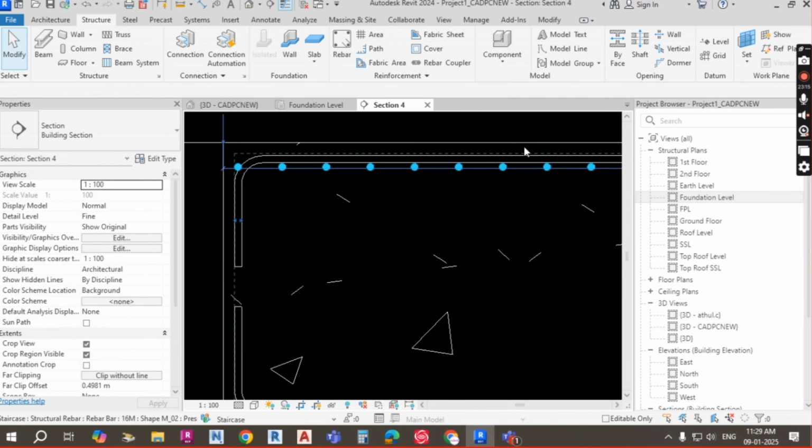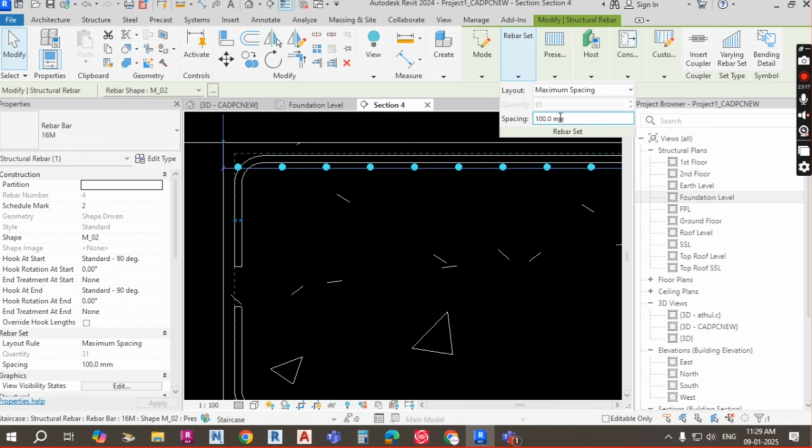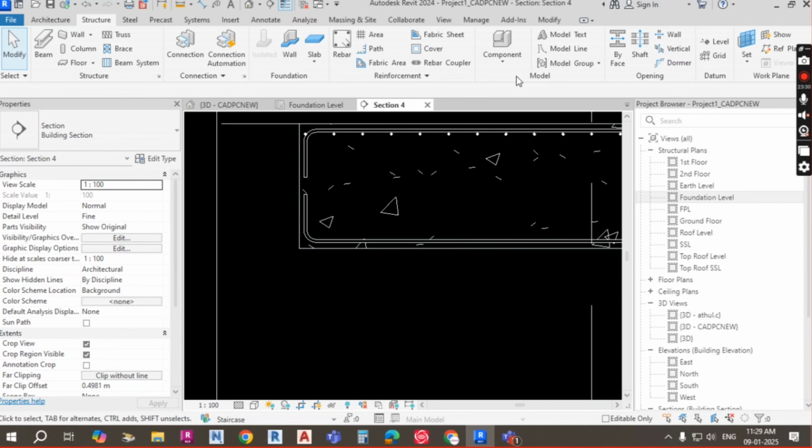Put the spacing as 150 mm. Just click, and here you can see 150 mm. So again for the bottom, how much is coming? 21. 21 rebar has come. So here on the bottom side, the major top and bottom, you have to place the same rebar.